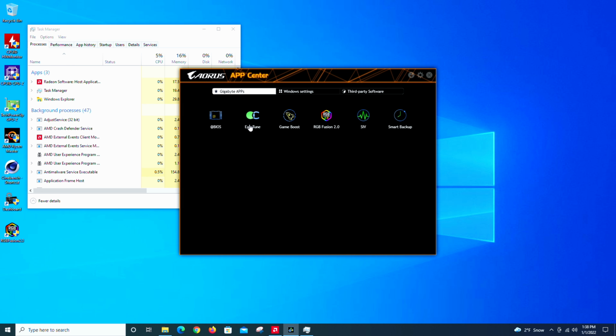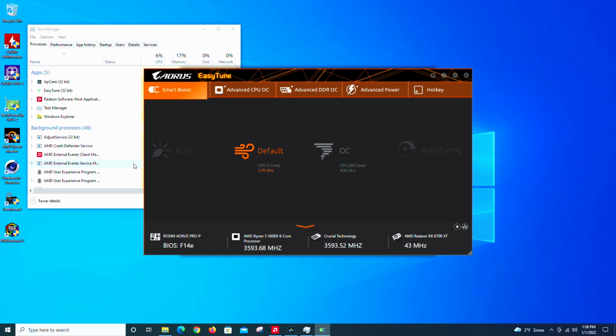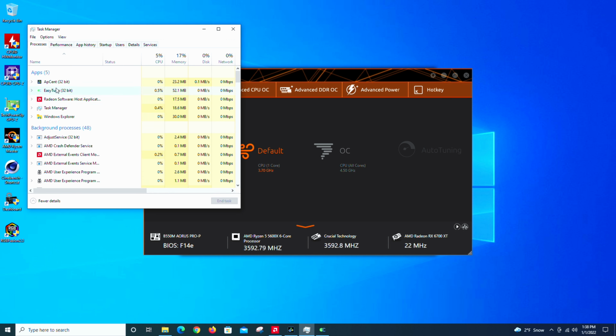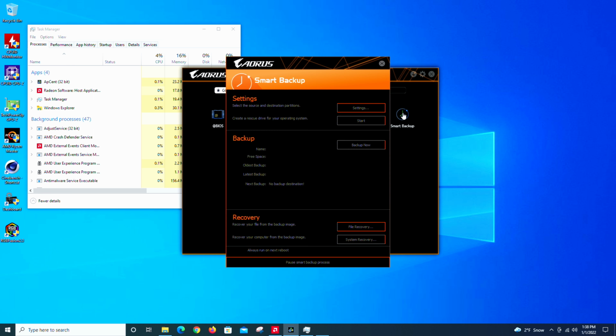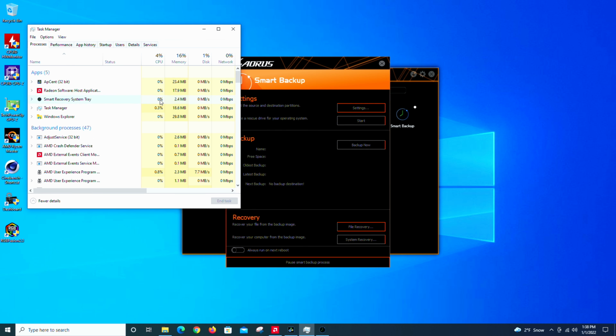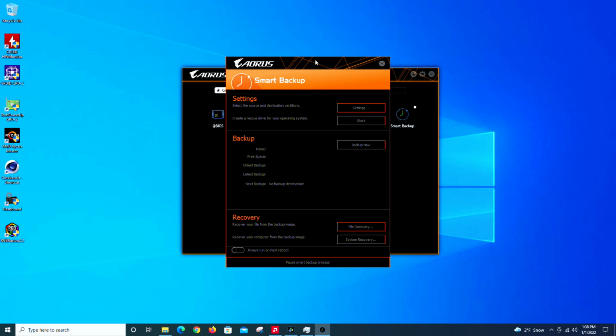Let's see here, EasyTune. Okay, so there's that. 52 megs. So really, I mean, it's a drop in the bucket even when you have 16 gigs of RAM. But if every little bit counts, then yeah, you're definitely going to want to kill the processes for these. And then let's go to Smart Backup next. So that is taking up very little RAM and basically no CPU. So that's awesome. These seem fairly well optimized. Just minimize that.